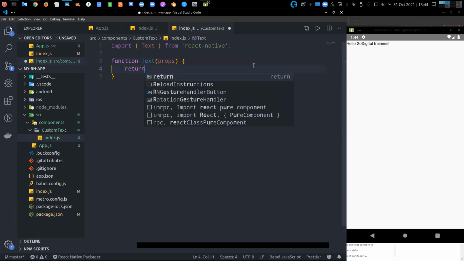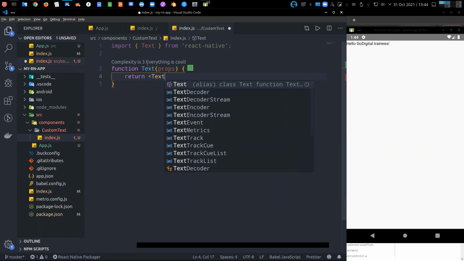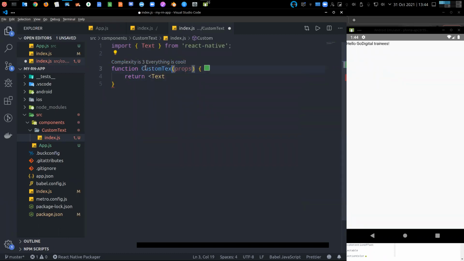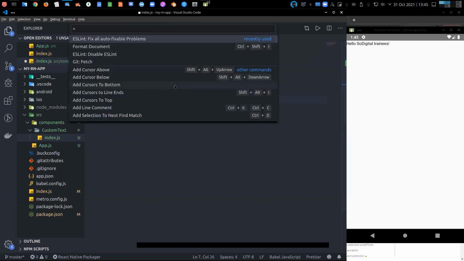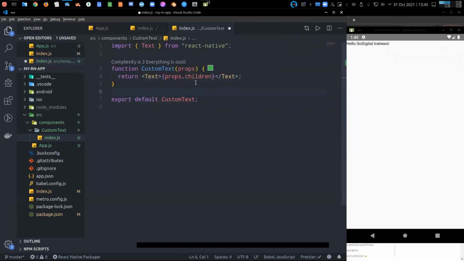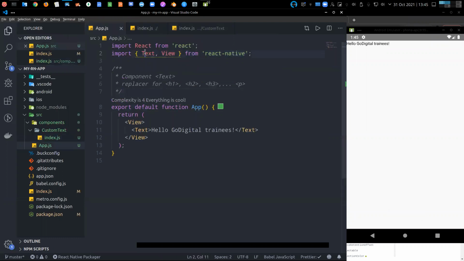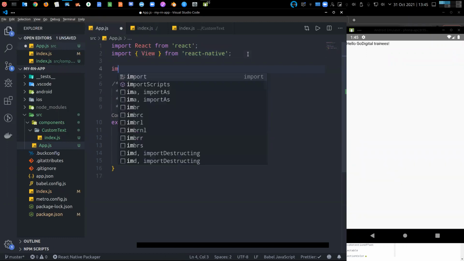And what we'll do is return text. Let's call this custom text. And here we'll display text, and we'll be having props.children. And then we can have export default custom text. Let's format this. And now we can go to our app and replace the text with our custom text. Let's import our custom text.